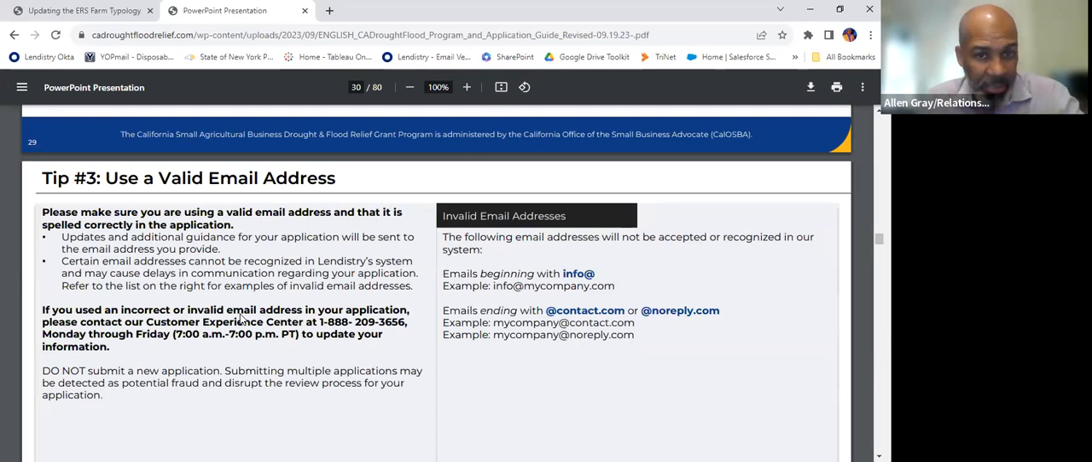Use of email addresses. This is very important also when it comes to the integration to our system. We don't recognize anything that begins with info at. So if you have an email address that begins with info at, we ask that you maybe create a different email address to be able to use for the application process. Also, any emails that end with at contact.com or at noreply.com. This won't be recognized either.